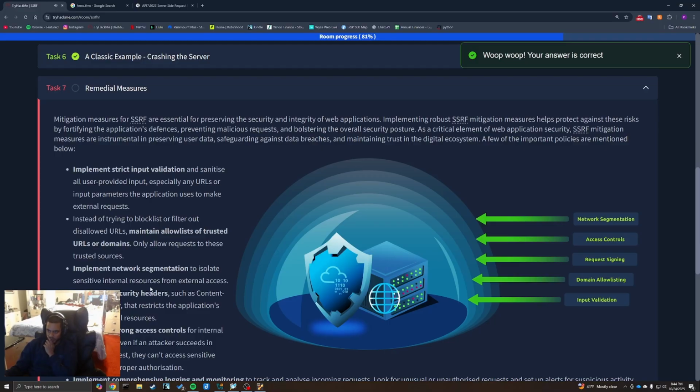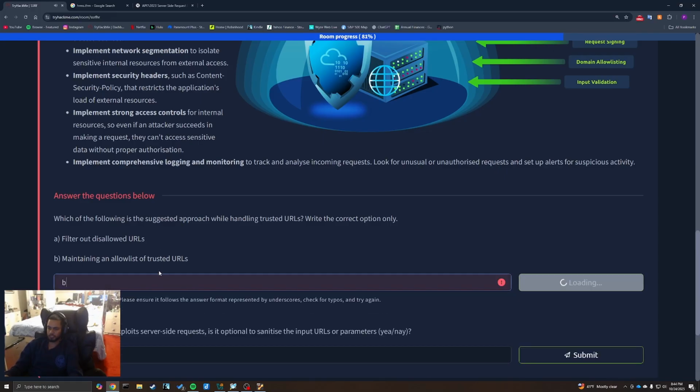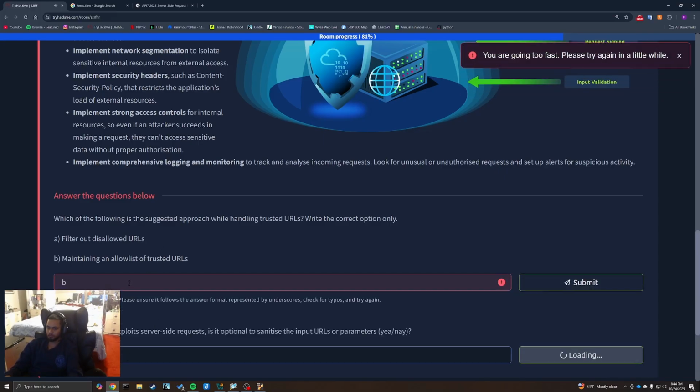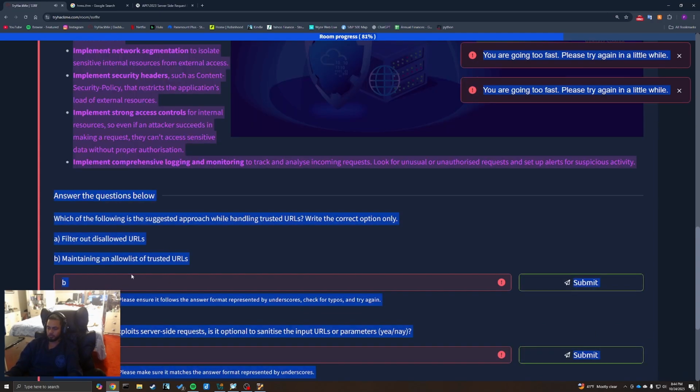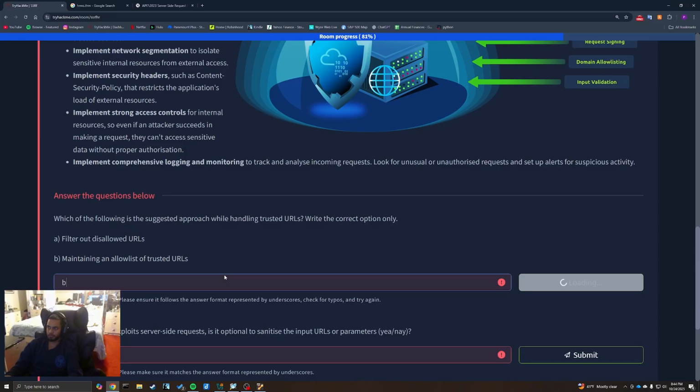Mitigating. Which of the following is the suggested approach while handling trusted URLs? I knew it was B. It wasn't B. It must be B. I knew it was A. What do you mean? What are you talking about here? It's B.